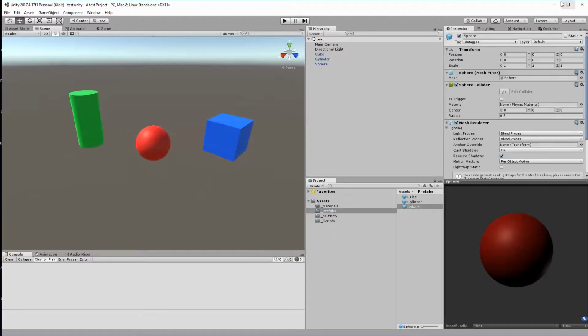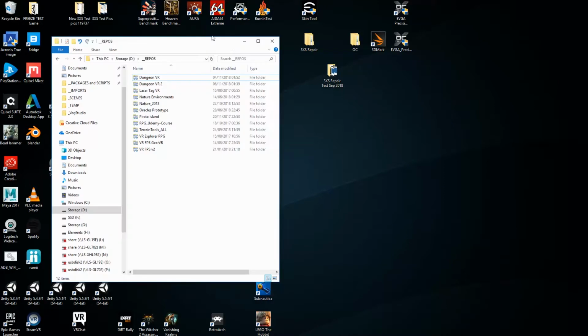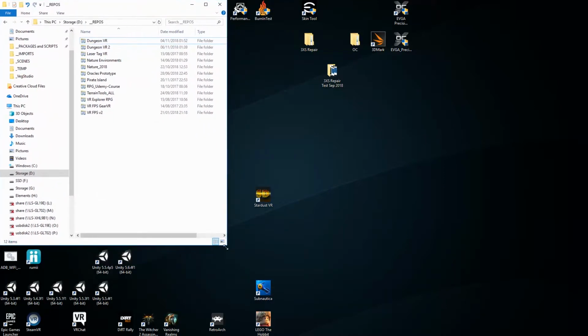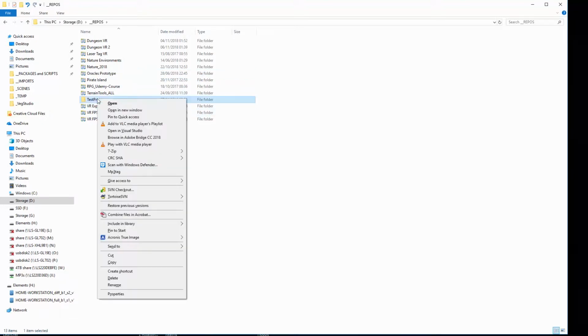Save the scene. So if I close this and open our repo folder, first thing to do is you create a new folder and you'll call it whatever you want. So I'll call it test project. It's just a normal folder. I right click on this, TortoiseSVN, create repository here.